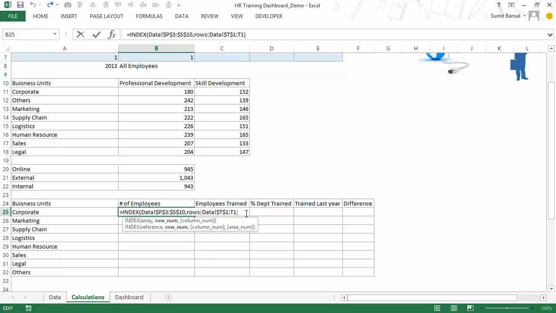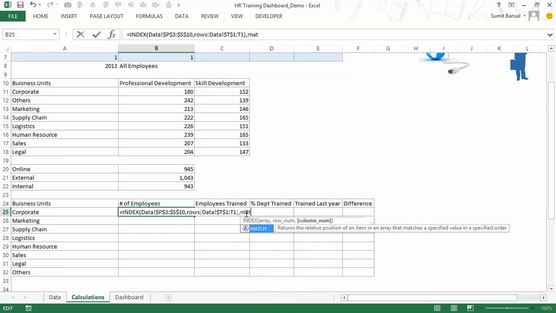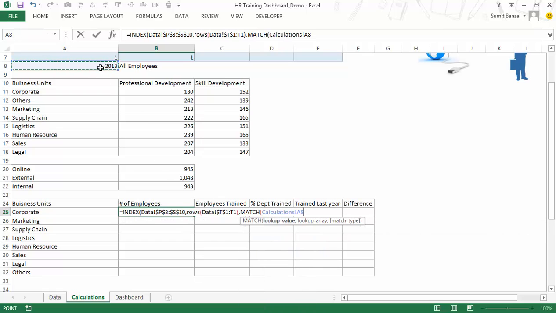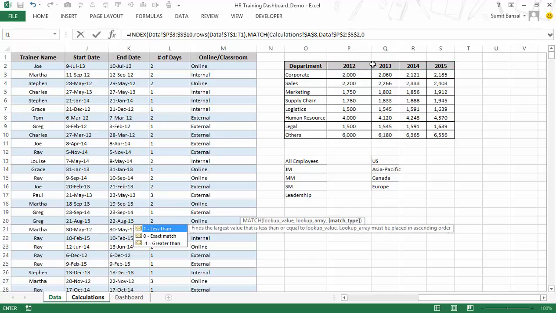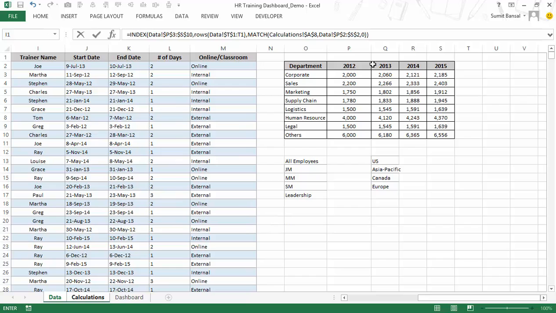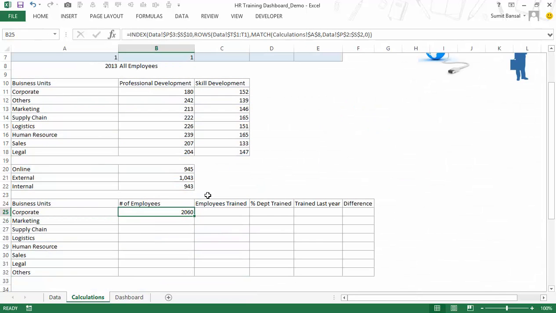So this would become my row number, and for my column number I would use the MATCH formula, and the lookup value here would be the year. I would press F4 to lock it, and the lookup array would be this range of cells, which is the years in this horizontal range of cells. I would press F4 to lock it, and I want an exact match. Now when I hit enter, it gives me 2060, which is the number of employees in corporate in 2013.